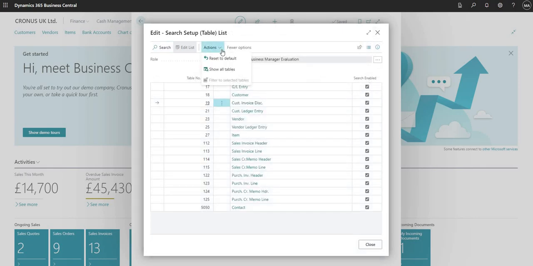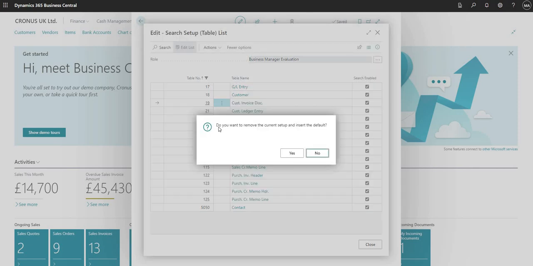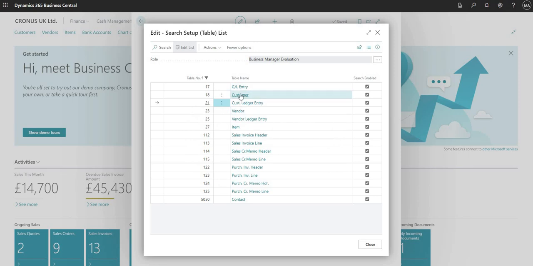And what Microsoft have done just to make life a little bit easier for us is they've added the reset to default action here, which you can use if you want to go back to the default configuration if you've added or changed a lot of the tables in the search function. So let me say reset to default, and it will ask, do you want to remove the current setup and insert the default? I'll say yes, and as you can see now, it's removed the customer invoice discount table there because that wasn't in there by default.